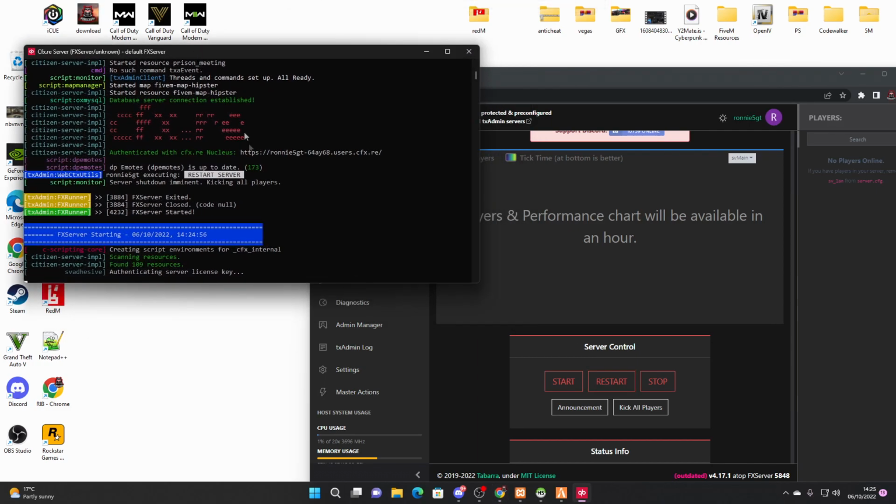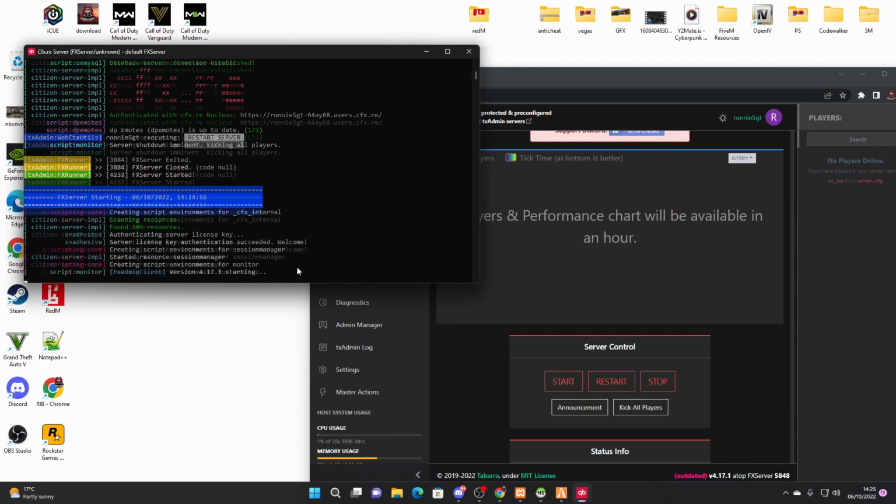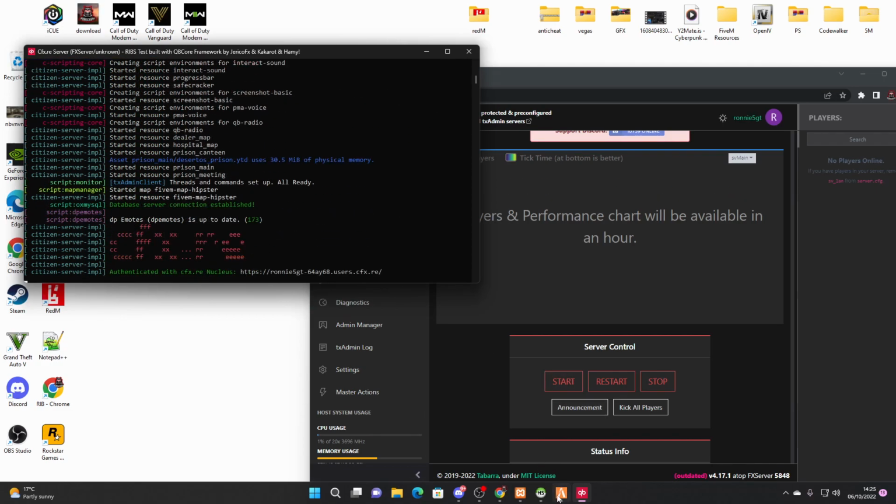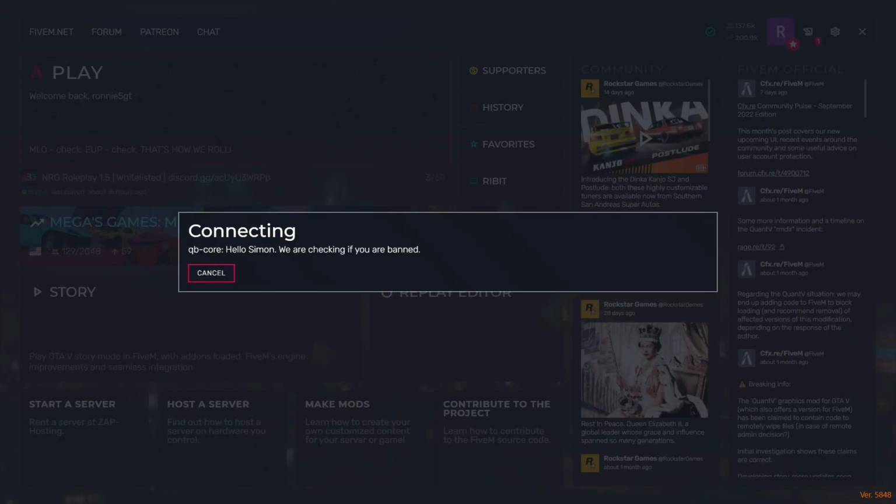Once it's sorted the license key. Come on. Come on. There we go. So if I go back to FiveM, we'll just go back like that. Let's go boom, boom. Here's my localhost, Ribbit. I'm connecting, joining the server now.